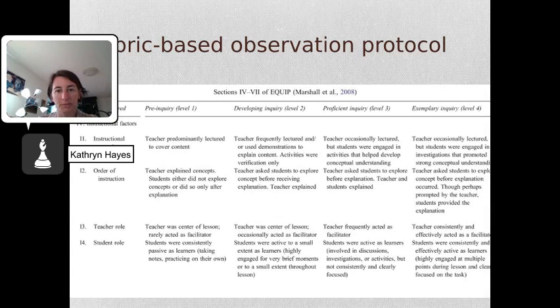Now, in terms of the observation protocols that are in the literature, this is an example of a heavily scaffolded observation protocol. It essentially looks like a rubric. This is the EQUIP. This is for observing inquiry-based practices in a teacher's classroom. So you see pre-inquiry is level 1, teacher predominantly lectured to cover content, developing inquiry, level 2, frequently lectured, etc. Proficient inquiry, level 3, exemplary inquiry, level 4. And they have a description for each. And so you would be in the classroom circling where they fall on these rubrics.